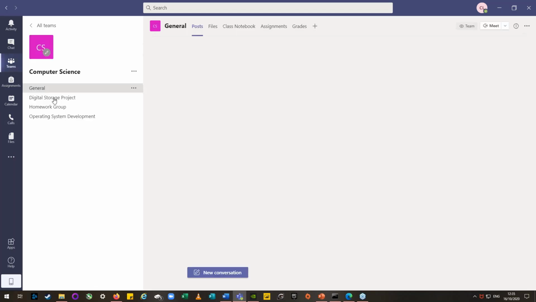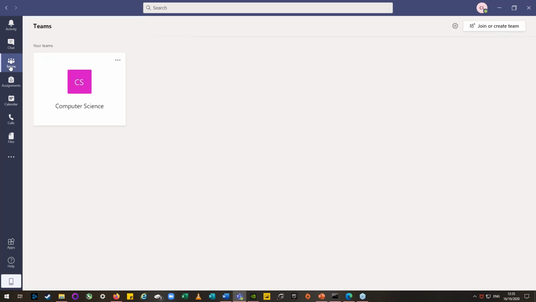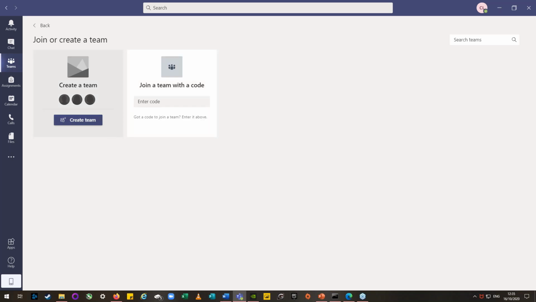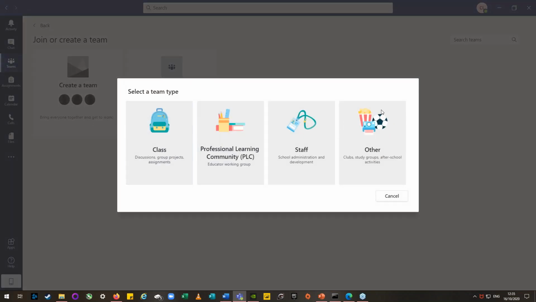If I did want to make a new classroom, I'm just simply going to go into Teams, and in the top right corner, I've got the option to join or create a team. So I'm going to create a new classroom. You can create more than just a classroom. So classroom is going to be the one you probably use the most. We've then got professional learning community, which is going to be like a classroom, but it's a team just for teachers actually. So this would just be between you and other teachers. You've then got a staff group.